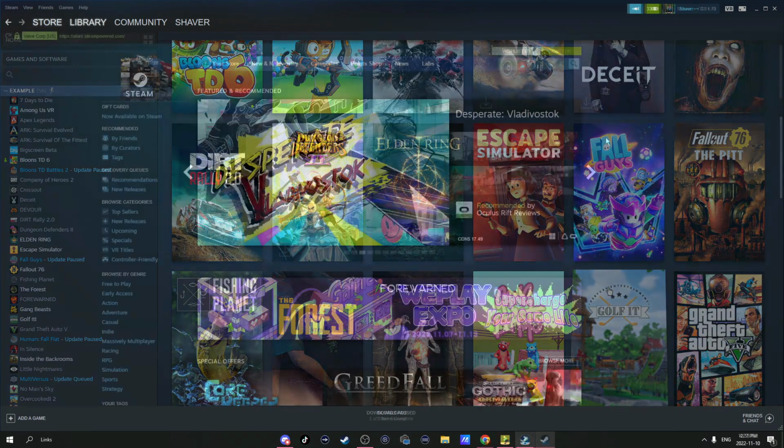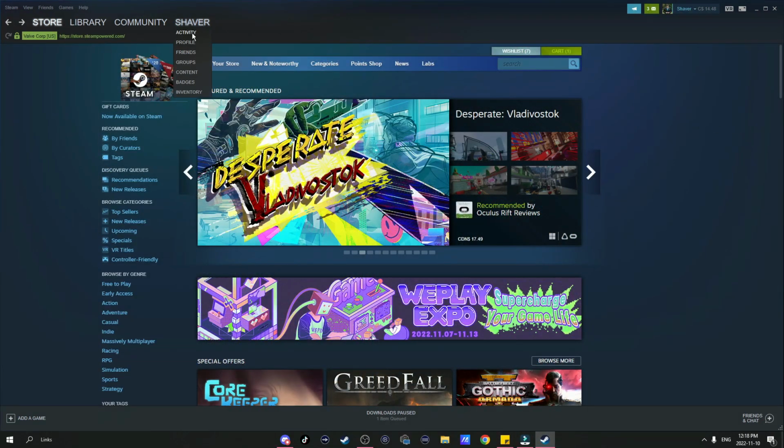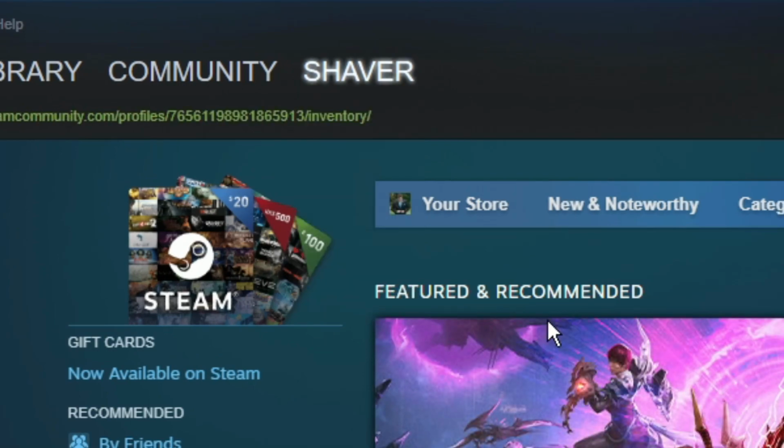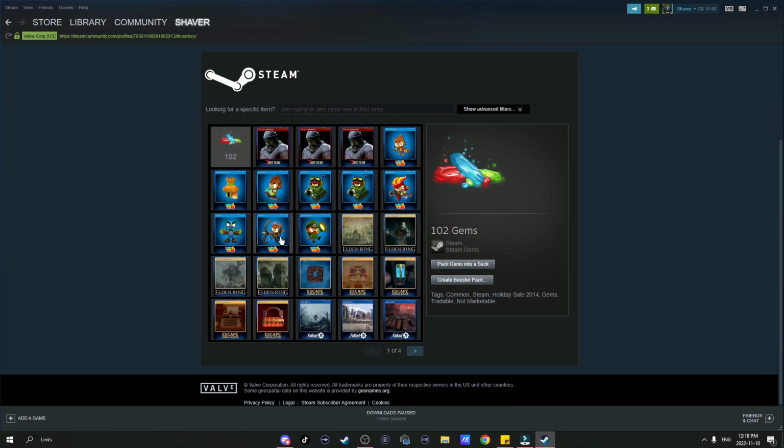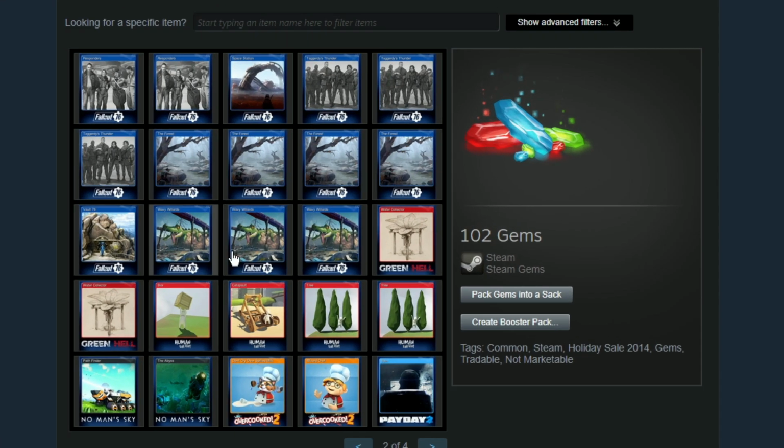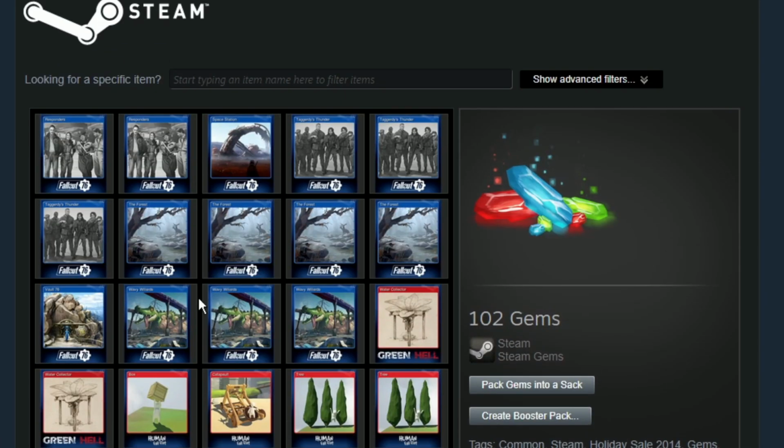So if you didn't know, when you play games on Steam, sometimes you get items from those games that go to your inventory. When you go to your inventory, you can view all the items you currently have, and some of them you can actually sell on the Steam marketplace for real money.